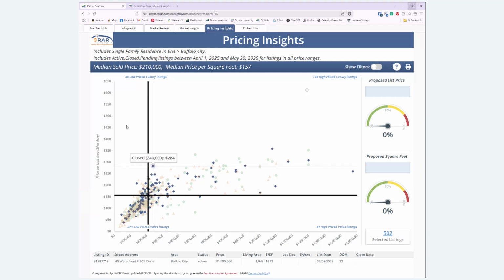Then I go up to the top quadrant, but still on the left. These are my low-priced luxury listings because they are still lower than the median sales price, but they are higher than the dollar per square foot. So we use dollar per square foot to talk about how luxurious is the home.